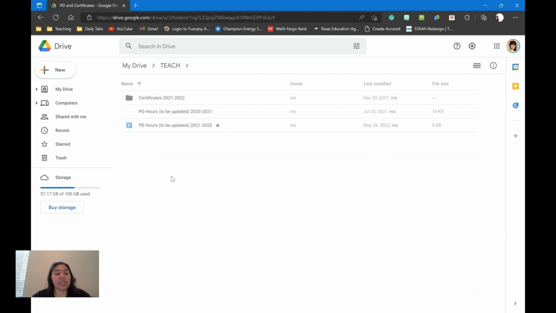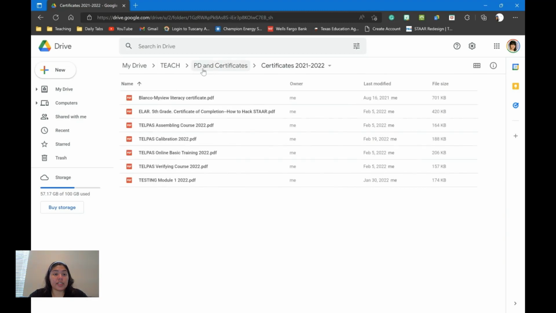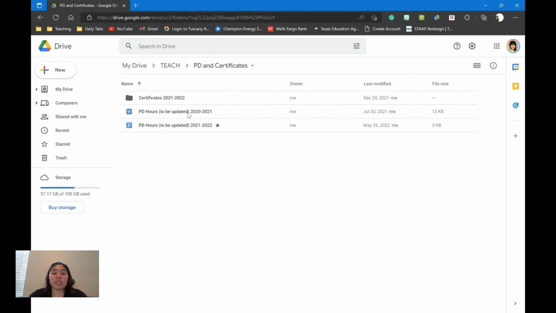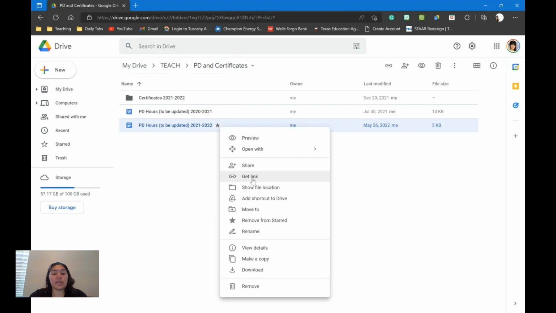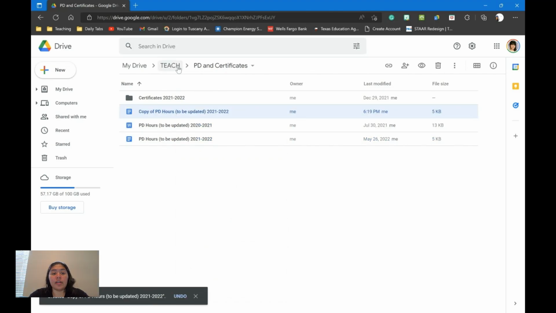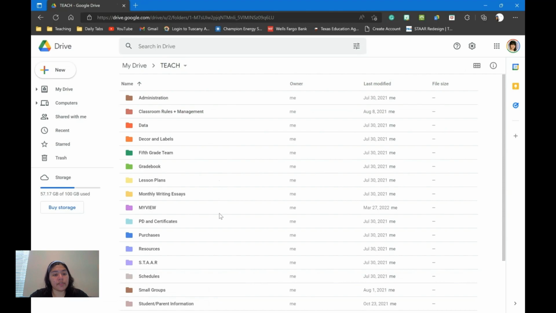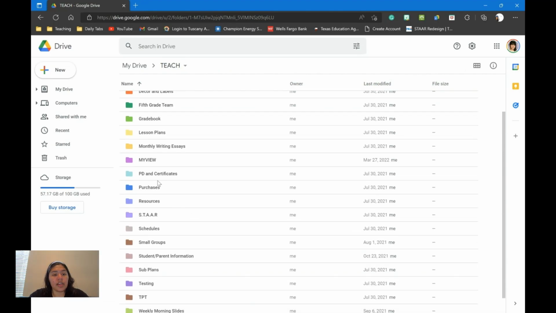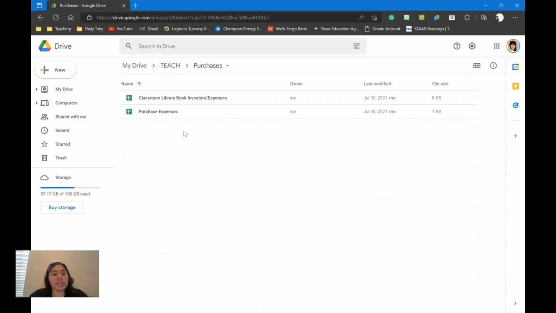Okay, next we have PD and certificates. This is pretty much anything I cannot show you guys because it does have my school name and more personal information, but I do keep my certificates in here along with my PD hours. So we have one from 2 years ago, and then this is from last year. But now that this year is done, I can remove that one and then make the new one. Again, all I do is make a copy, change the name, and delete the previous information.